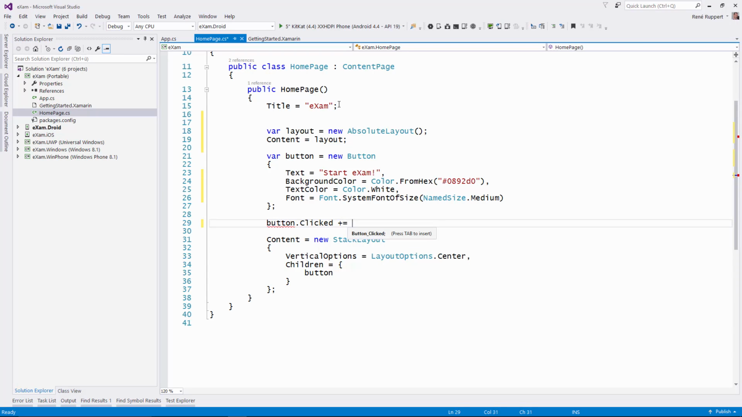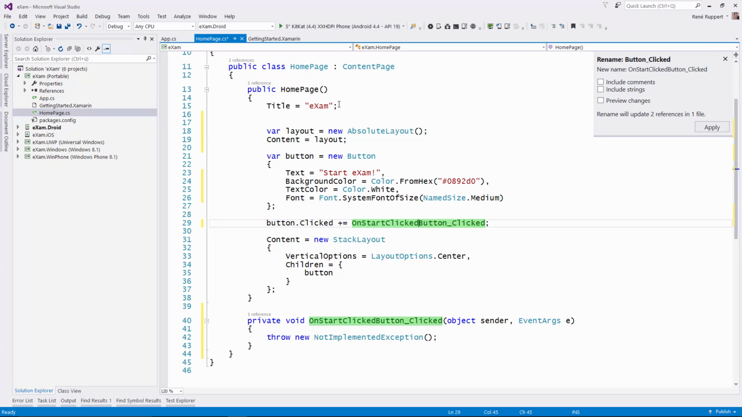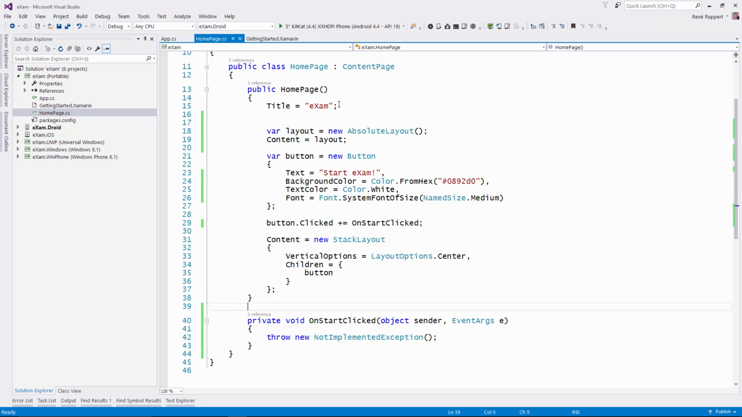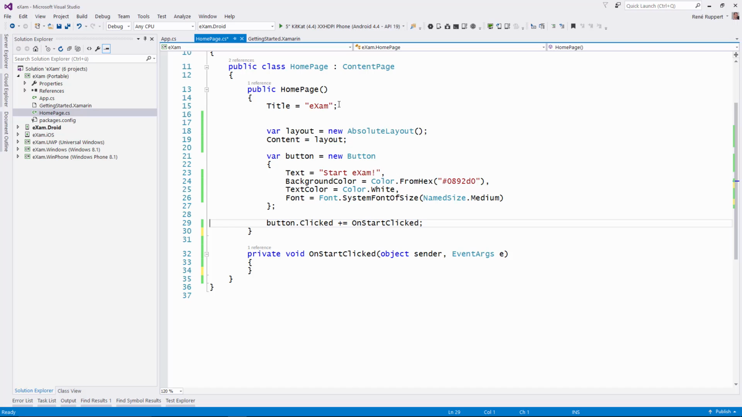Let's just create a placeholder here. I'm going to insert a method in here. And we're going to call that, I'm going to rename it here, say on start clicked. Remove this here. Let's not throw a not implemented exception, just not going to do anything. We're going to fix that later. So here we go, we have the clicked event. We don't need this here anymore. We get rid of our stack layout in here. We are already assigning the absolute layout.